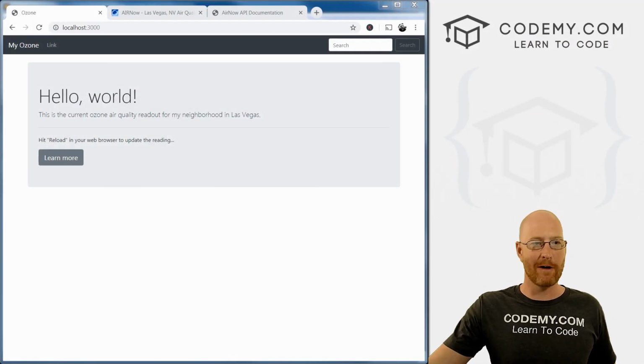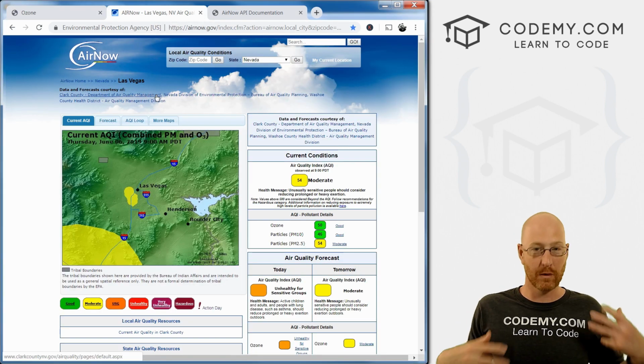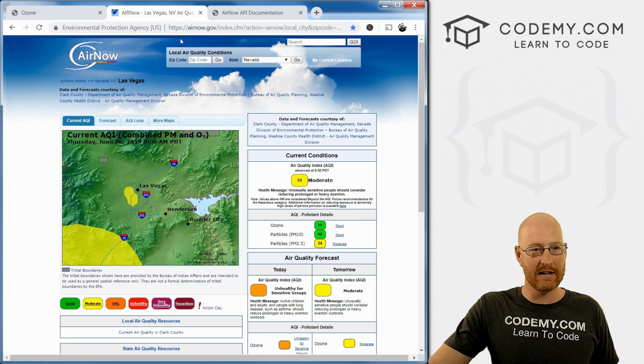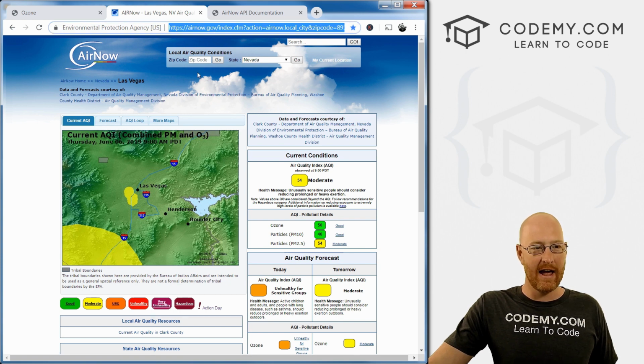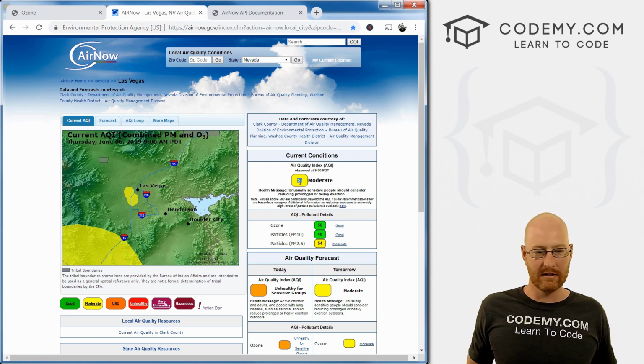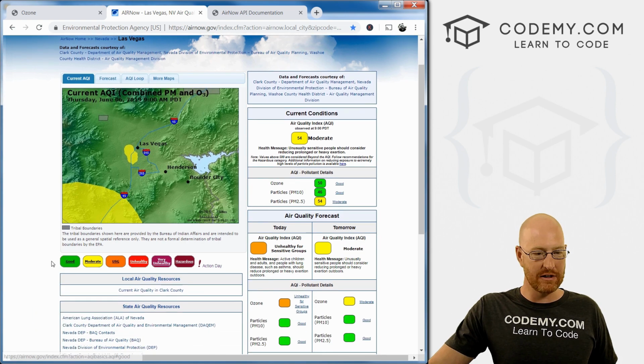Okay, so we've got our framework built, our little web app built. Now I want to talk about the actual data that we're going to be connecting to and using. So I use this website, airnow.gov. And you can come here and type in your zip code, and it'll give you the air quality currently at your zip code in your area. And it's really, really cool. You can see right now here in Vegas, it's moderate, which is okay. And down here, there's a little example of each one, what they are.